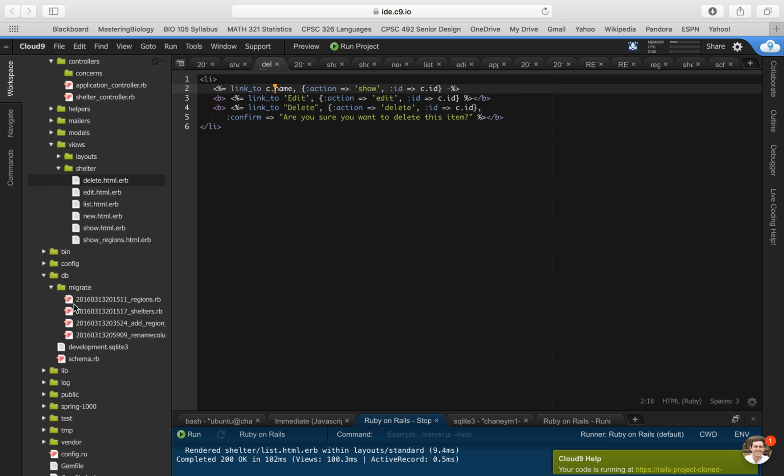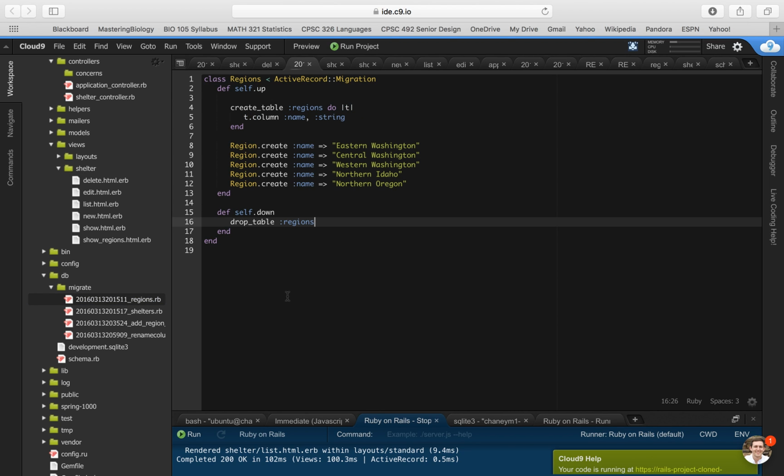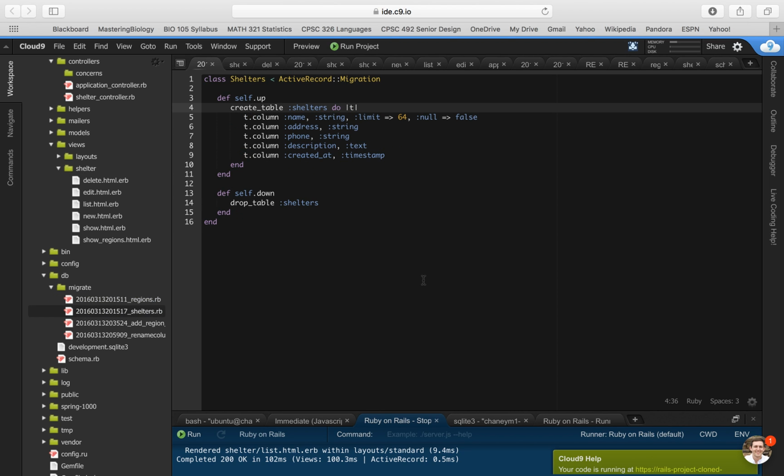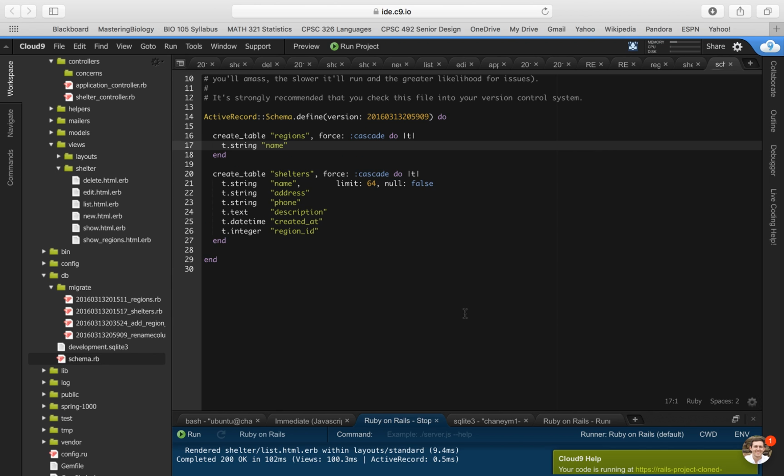The database itself is made up of migrations. So we're basically just writing up some code where Ruby will take that and create the tables on the database, which is going to be an SQLite 3 database for this particular application. And then our particular schema that we have is just a couple tables with regions and shelters, and then they're organized. Shelters are within particular regions.